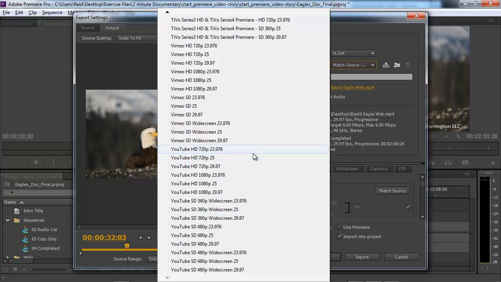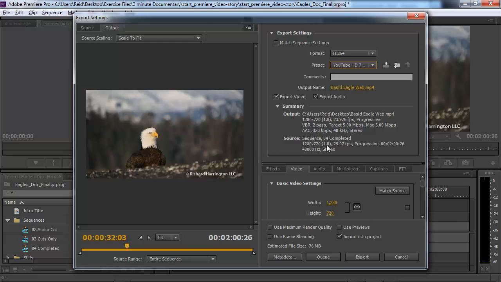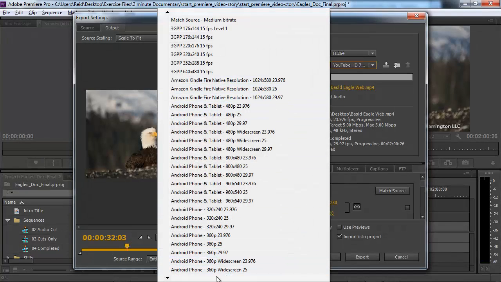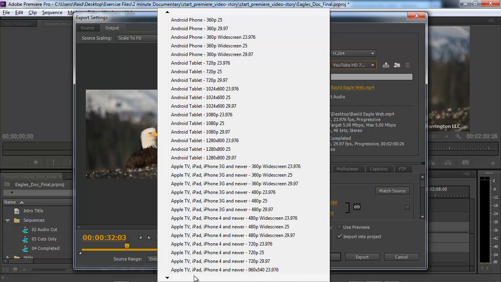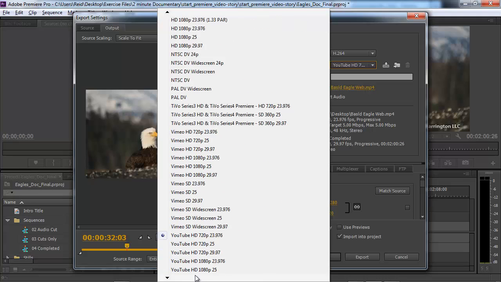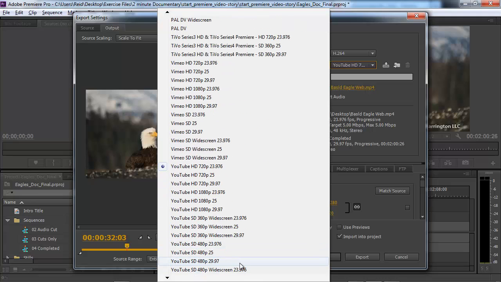So for our particular project, if we look at the basics of what our project is, it would be a 1920 by 1080, a 1280 by 720 project here at 23.976 frames per second. And what we're going to do here is go ahead and output that for YouTube. So let's go down here for the YouTube settings. And here's what we would be choosing here. This is YouTube 720p 23.976.